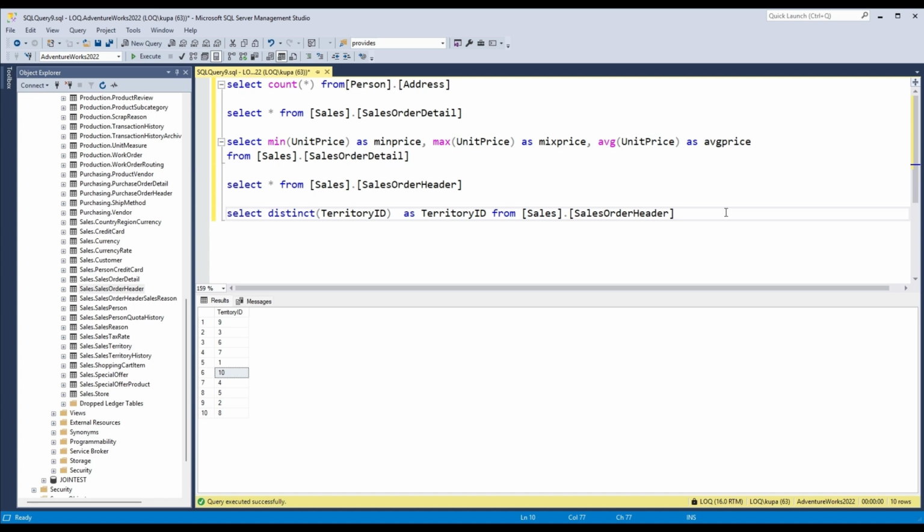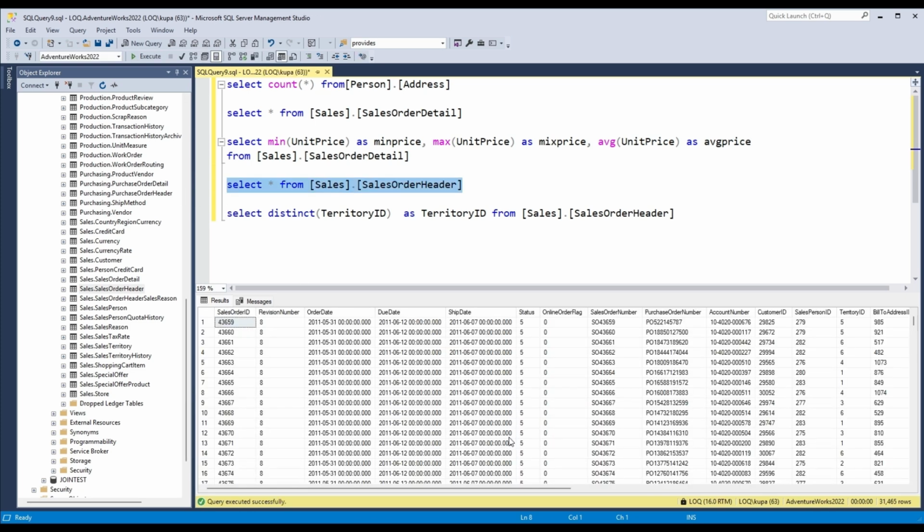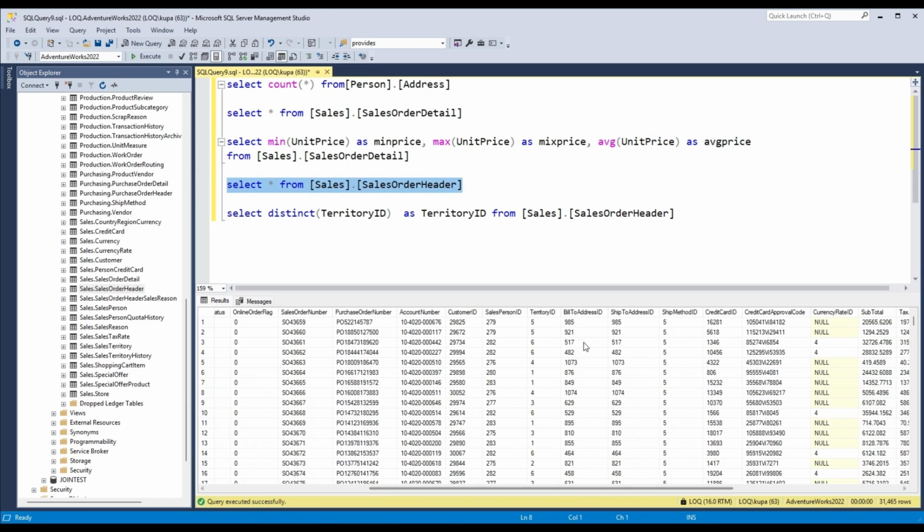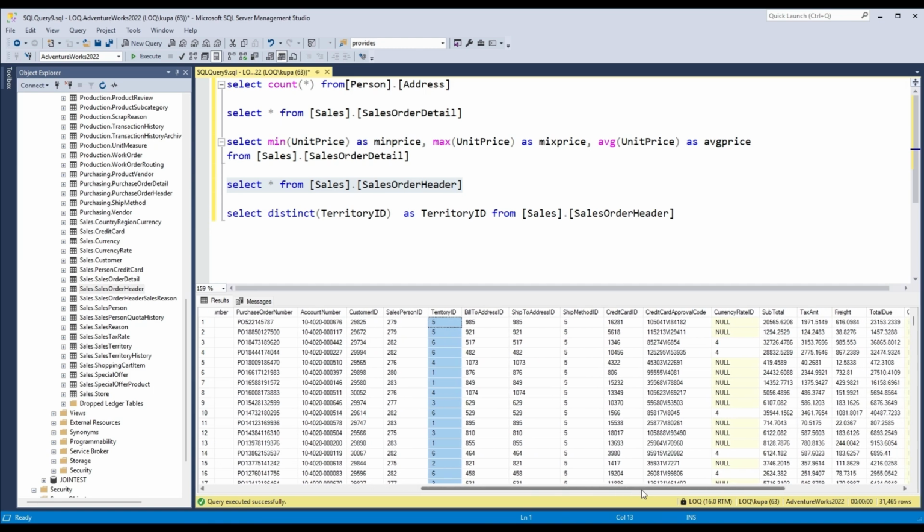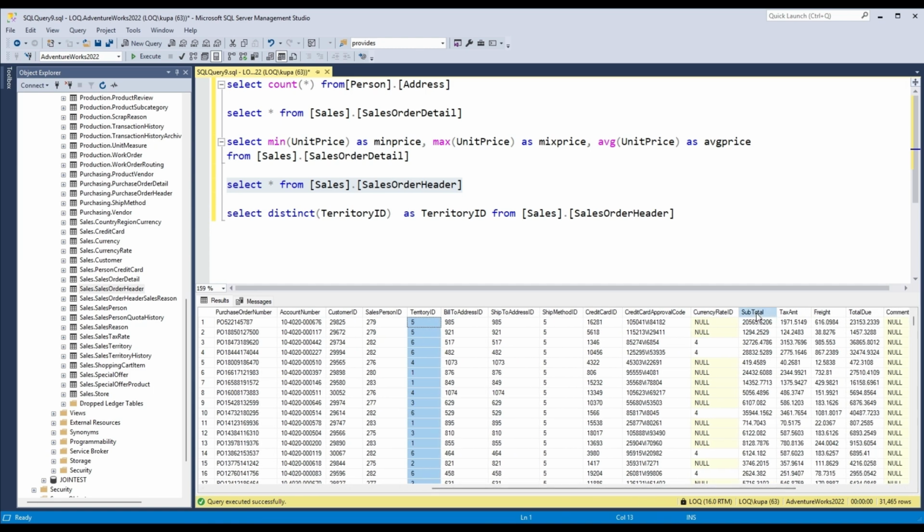Next thing that I want to discuss in this video is how to group the data. Again, let's use this table. And for example, let's use this territory ID once again. And let's use my subtotal column also. For example, I want to group my territory ID by 5. And for territory ID 5, I want to sum my subtotal. So how to do it?